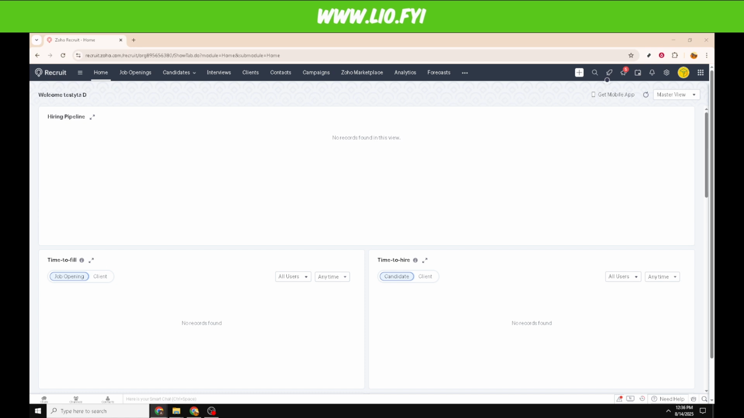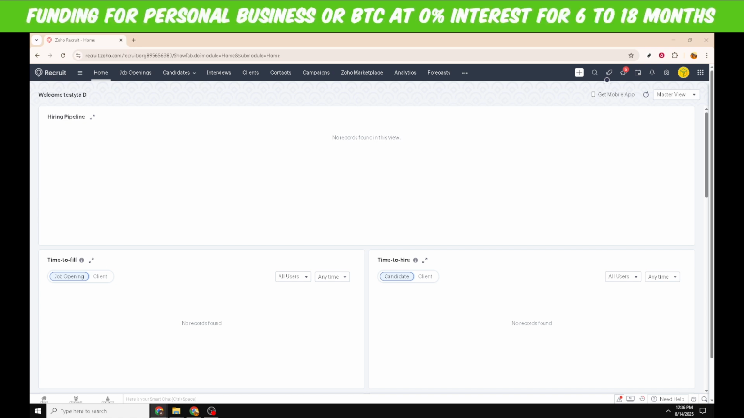Once there, you'll find a streamlined dashboard that serves as the central hub for all your recruitment activities. It's here where you'll manage different elements of the hiring process through the various options available.